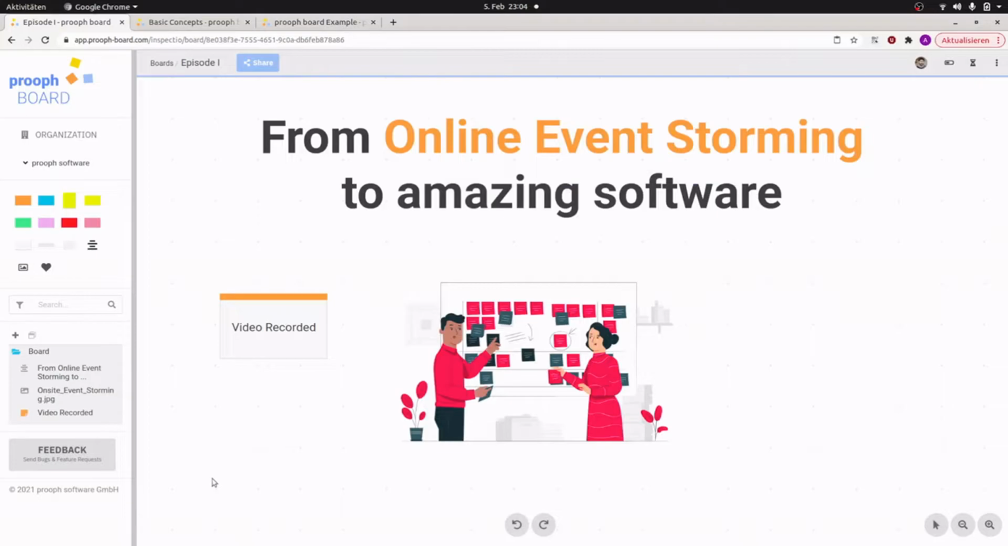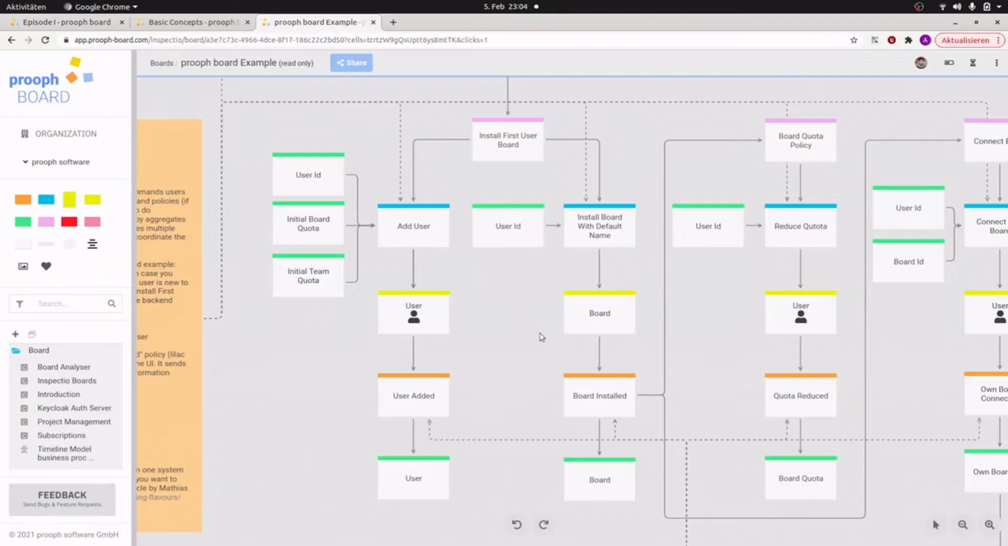To show you some of the advanced features, I would like to switch to one of the example boards. So here you can see the different colors and concepts of event storming in action. They describe a software design. The details are not so important here. What I want to show you is how you can keep an overview if you have your entire software design documented on such a modeling workspace.